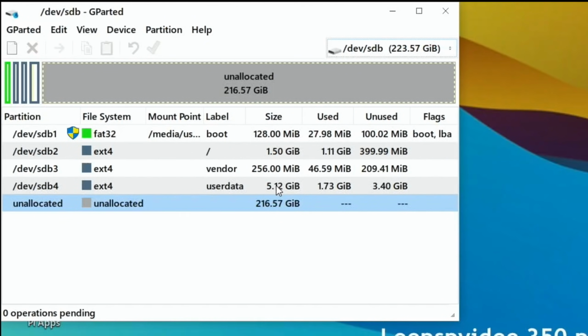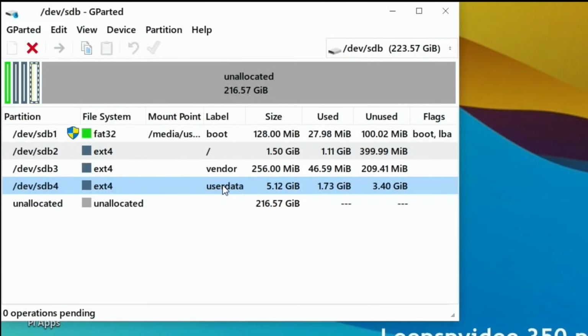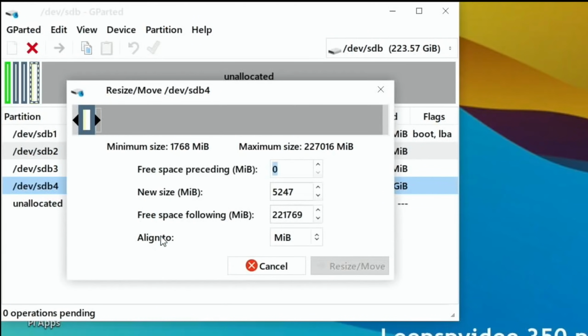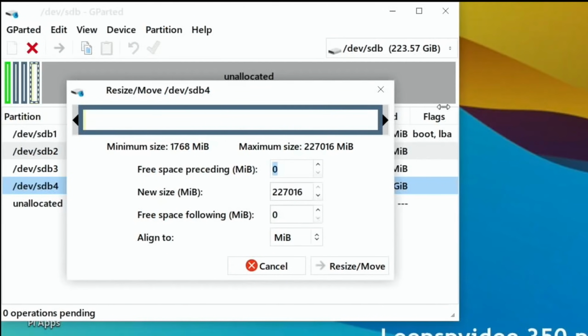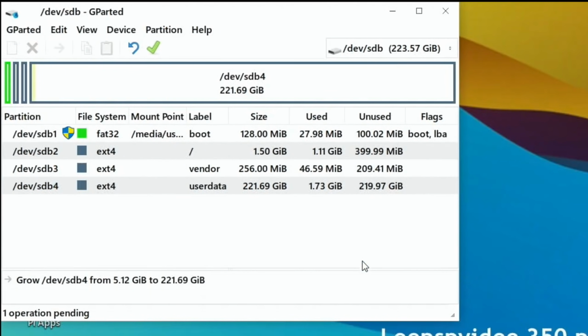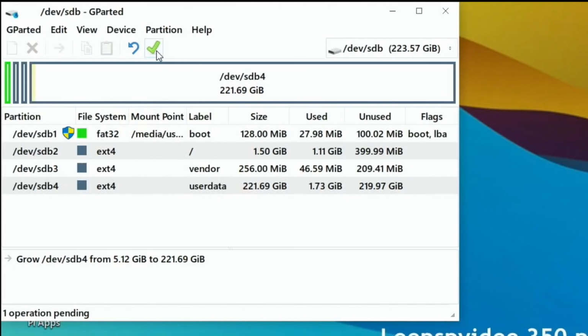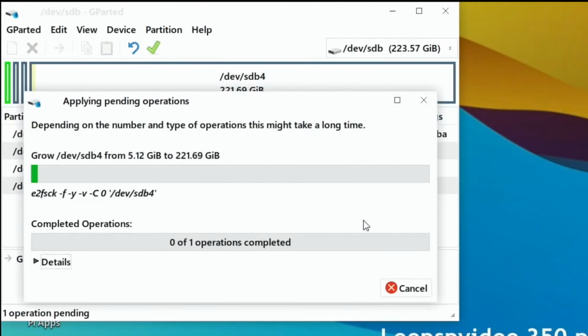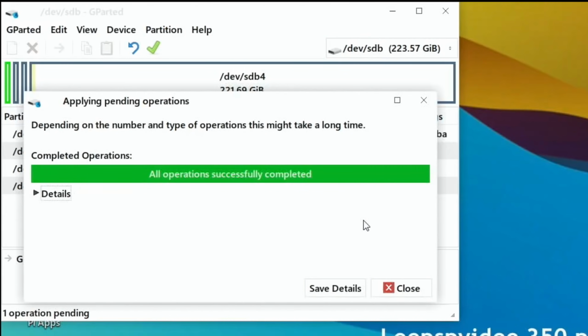You're looking for the biggest partition, so in this case 5.12 gigabytes, click on that and right click and resize. And then just drag that slider all the way over to the right. Click resize, click on the tick at the top, and then apply. Doesn't take very long at all. There you go, all done. So hit close.